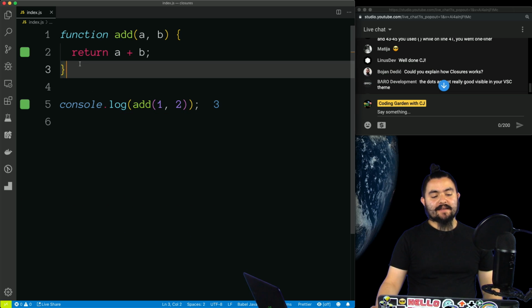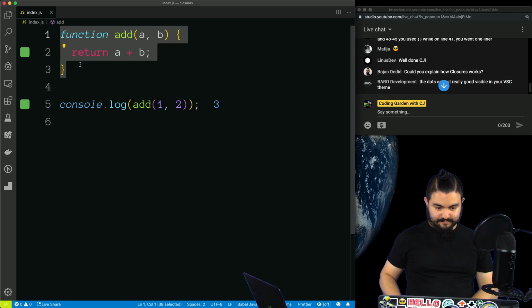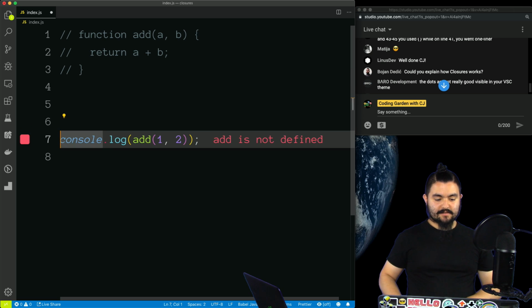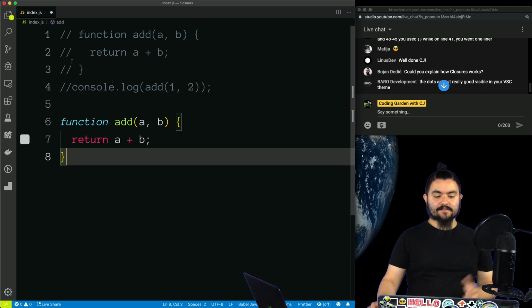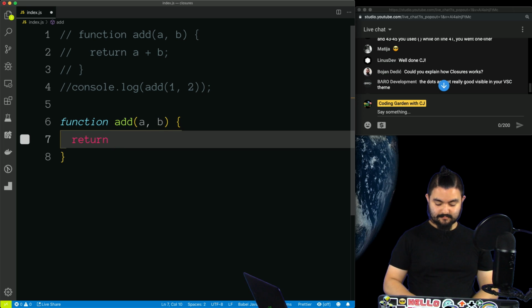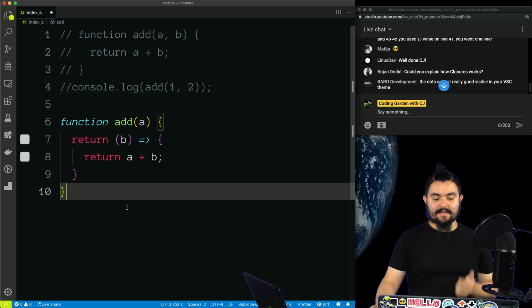Great. Now, what if we wanted to make a utility function or something like that, that can add numbers to a given number? So that's our basic add function. Let's do this. Actually, we'll comment that out too. So we have our function add, but we're going to return a new function that takes in b and returns a plus b. And our add function is only going to take in a.